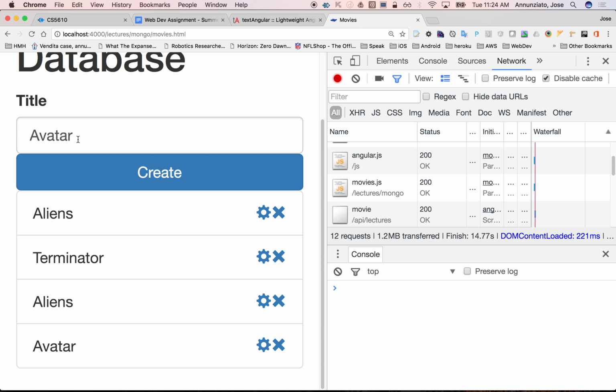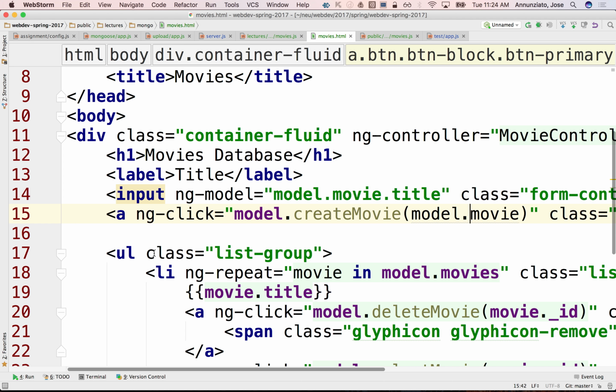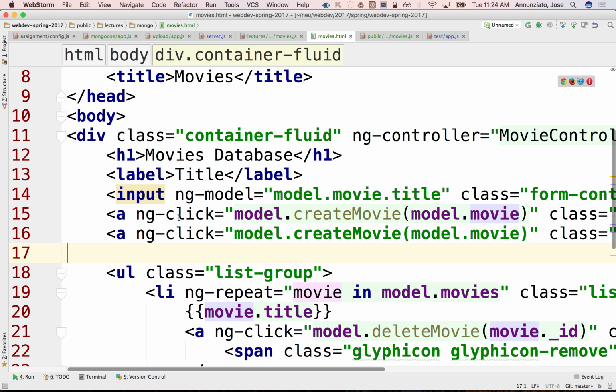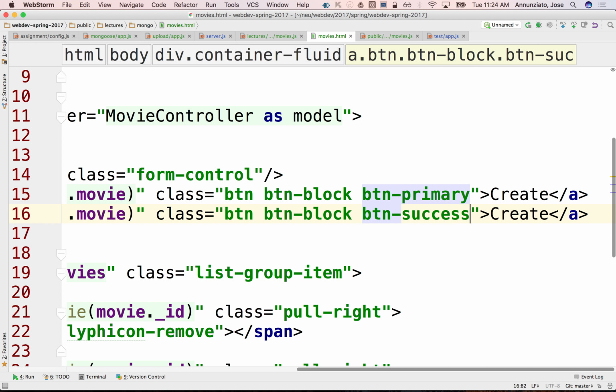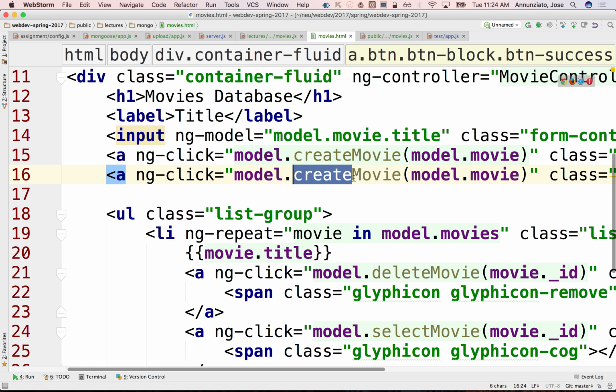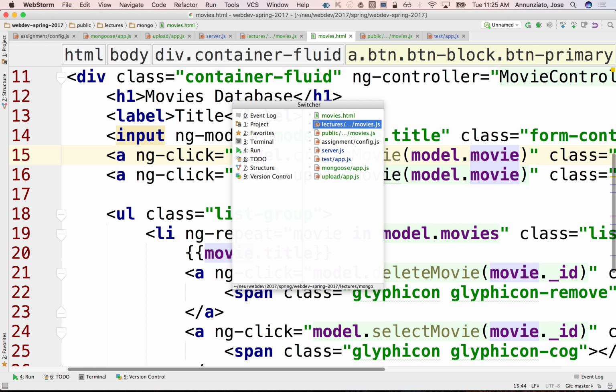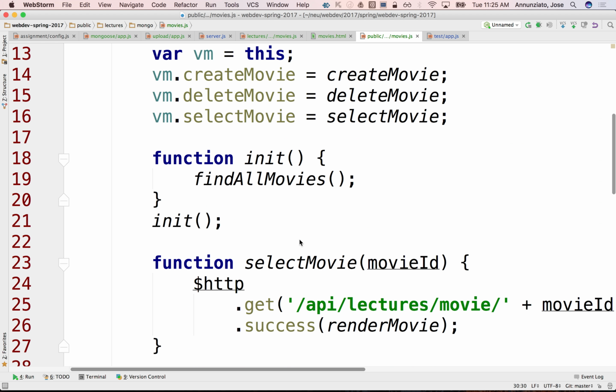All right, now that I have Avatar, I'd like to be able to change it and then click on an update button so that it goes back to the server for updating in the database. So let's do that. Let's add an update button, and we'll give it a different color, success, a green color, and this will be update. And it will call the update movie here. It will pass the model.movie. And in the controller it will be implemented as update movie. So let's copy that.